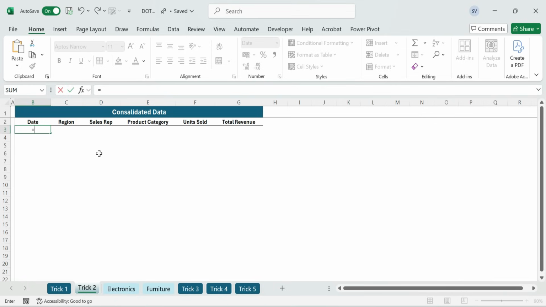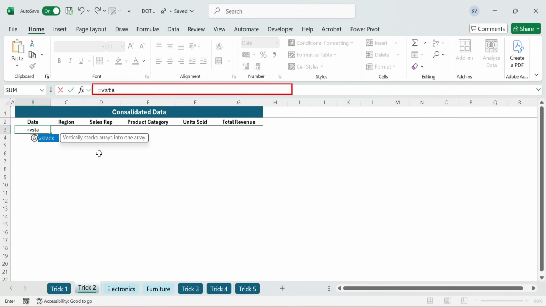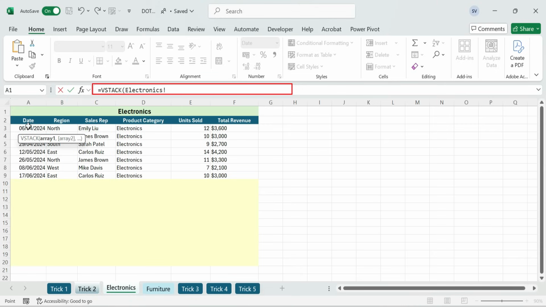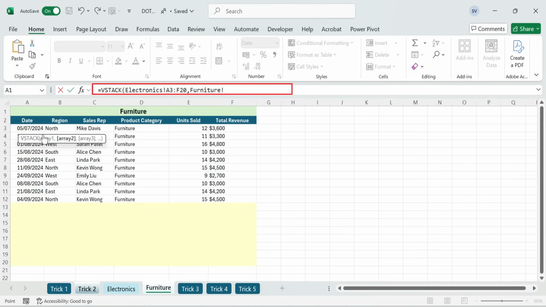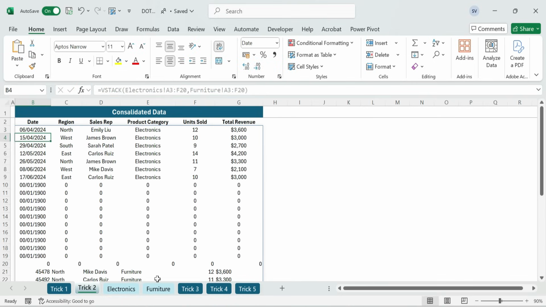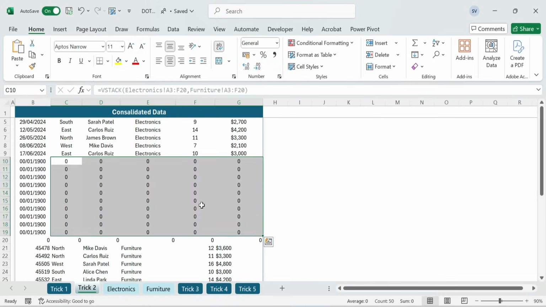Let's use the equals VSTACK function. Go to the electronics sheet, select the entire range, including blank cells, add a comma, and then select the furniture range. Press Enter. You see both datasets consolidated, but with extra zeros.